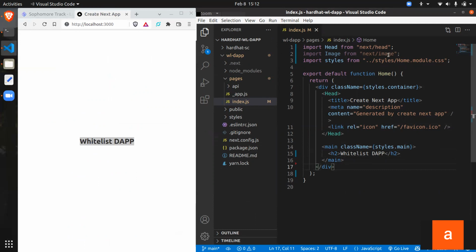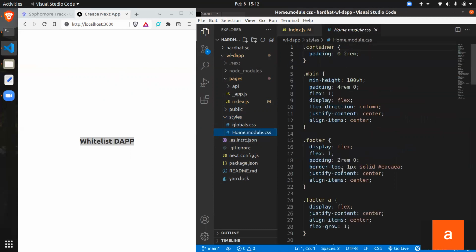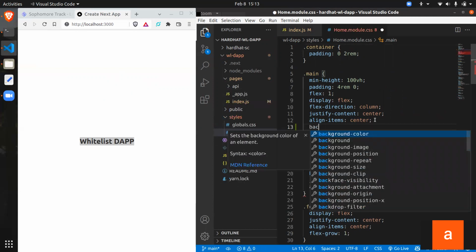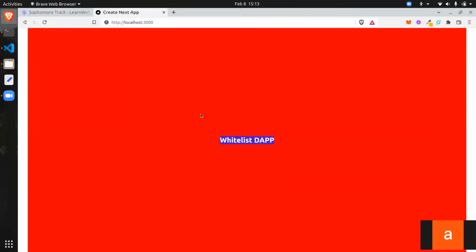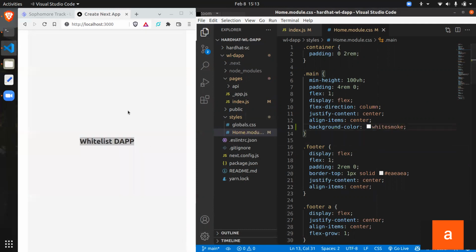All those stylings are coming from this particular Home.module.css file, which is in this styles folder. So if you want to change anything related to this page, you can update this module. Let's say if I want to change the background color, I just change the background color from here to red. And as you can see, the background of this whole thing changes. I actually love this white smokish color, so I just want smokish. This is the color which I'm using right now.